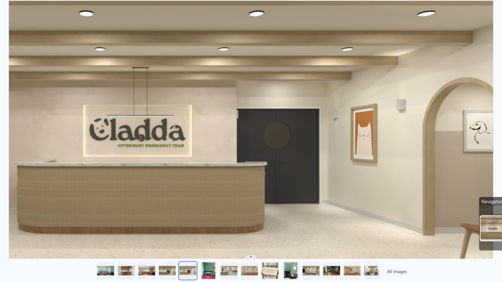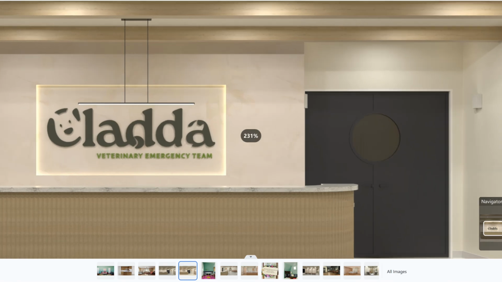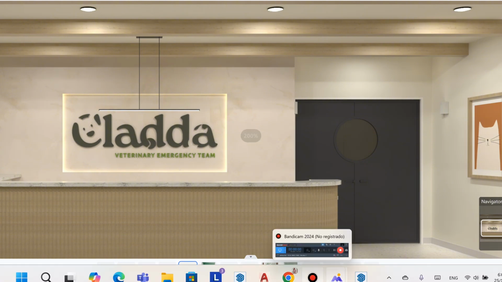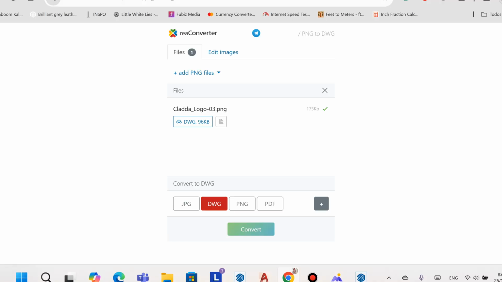Today I want to show you how to create 3D logos for your renderings in SketchUp. So the days of using a simple PNG file with no materials will be over after this tutorial. The first thing you want to do is go into ReaConverter and add your PNG file. You can also turn it into a JPG, a PDF, and a CAD file, which is what we want today.